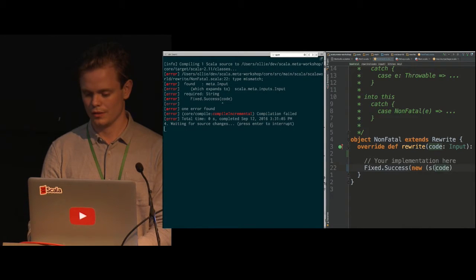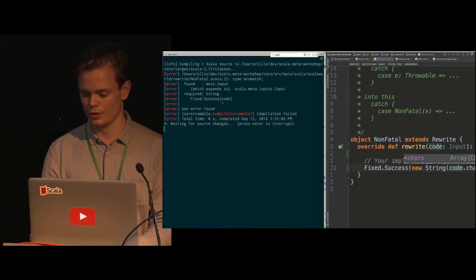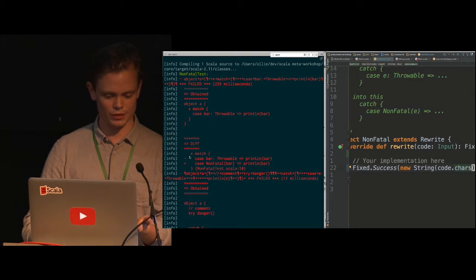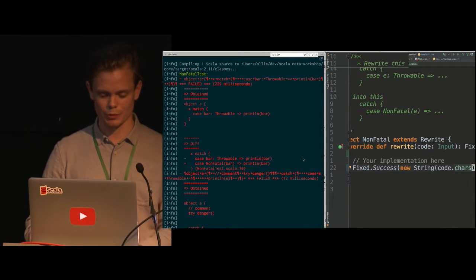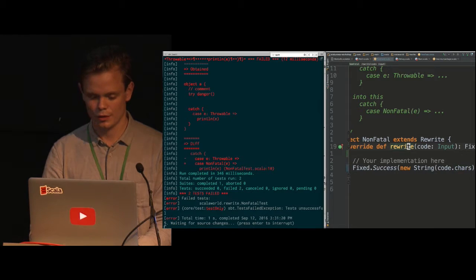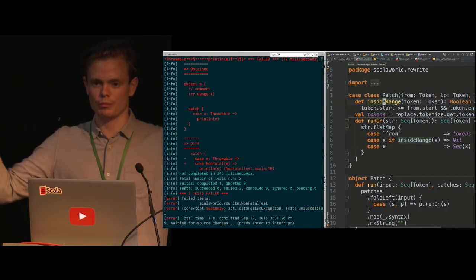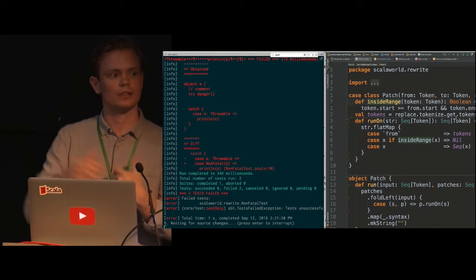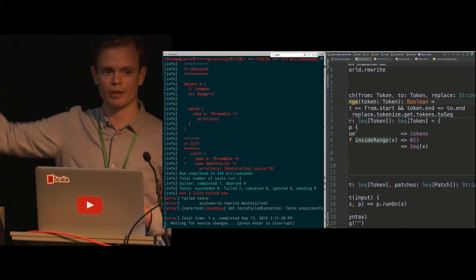Code is an input, which is a scala.meta thing. And we can just say new String, code chars, and that'll run. And now we're just not changing anything. So the diff is going to be minus here and plus there. I'm going to cheat a bit because I have the solutions in a separate branch. But the idea here is that we just want to build a sequence of patches. I want to patch this, I want to replace that. And a patch is just a token from this token to that token, replace it with this string.